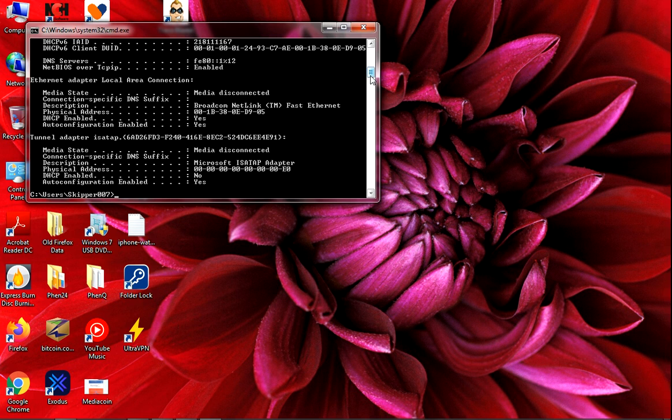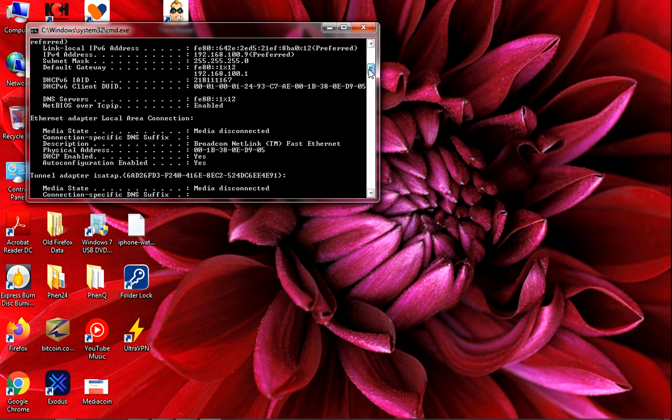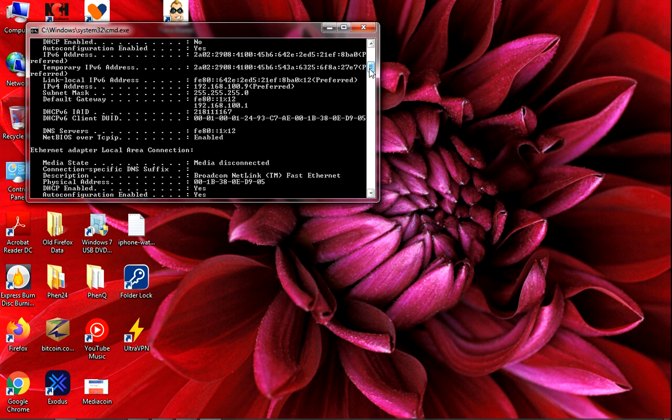We need this because if you don't know the IP address of your router, this ipconfig command will give you the IP address of your router, like here on the screen, the default gateway, with the corresponding IP address. This is the IP address of the router, so it will display here. The default gateway is the IP address of the router.